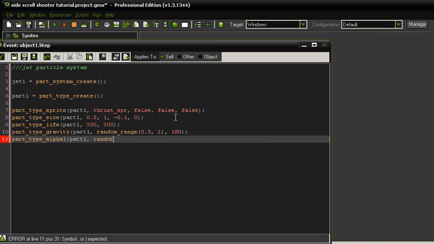So I'm going to type in random and range and specify 2 values. So this time it's going to be 0.1 to 0.75. So in the alpha channel, the range, or the sort of alpha transparency of the image, 1 is opaque, not transparent at all, and then 0 is completely transparent. So that's why I'm using these 0 point values.